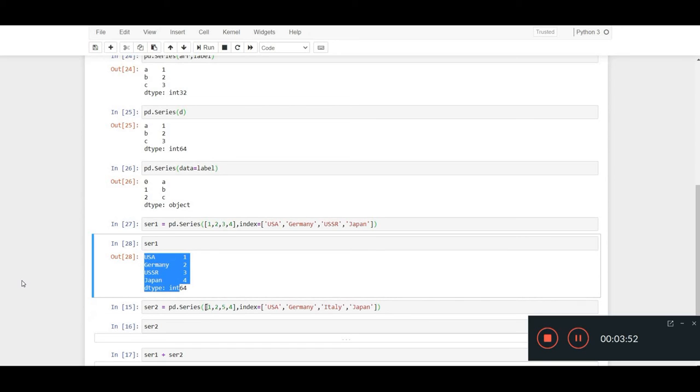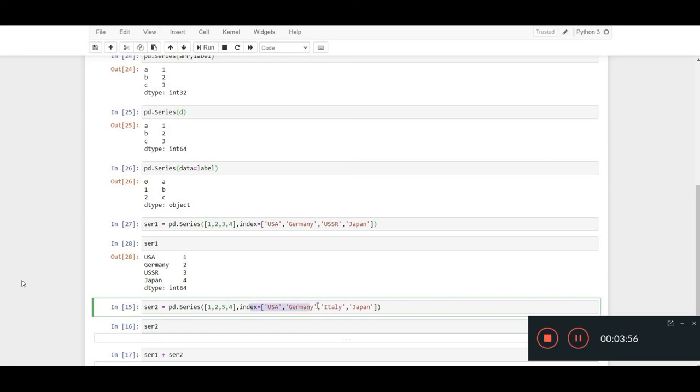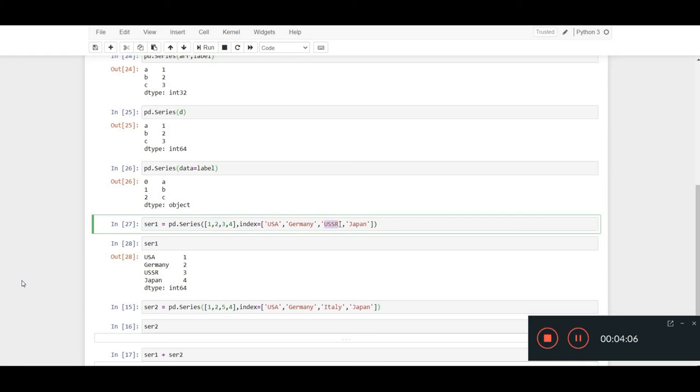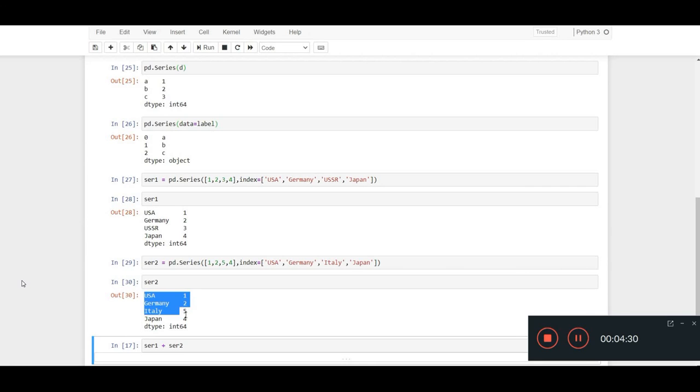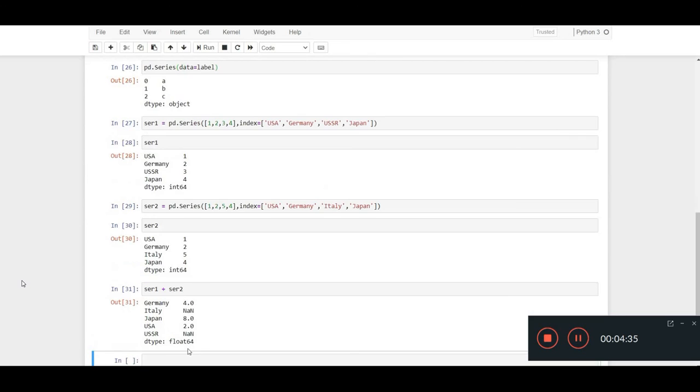In series 2 I passed values equal to 1, 2, 5, 4 and index equal to USA, Germany, Italy and Japan. The difference between both these series is that here I passed USSR whose value is 3. In series 2 I passed index equal to Italy and its value is 5. Series 2 looks like this. When we add series 1 and series 2, it will give output like this.